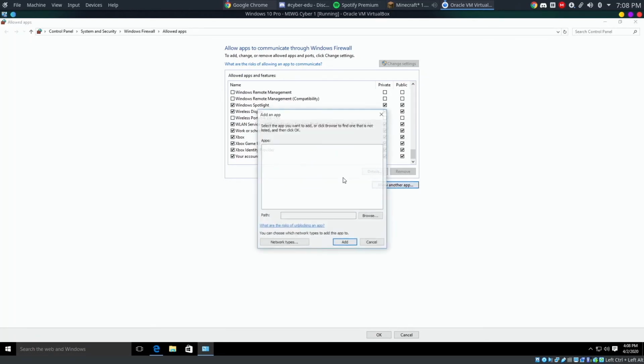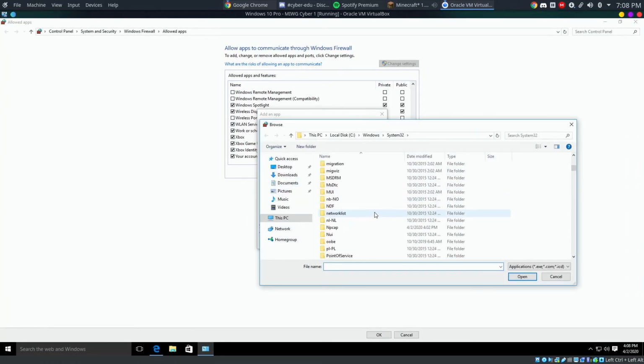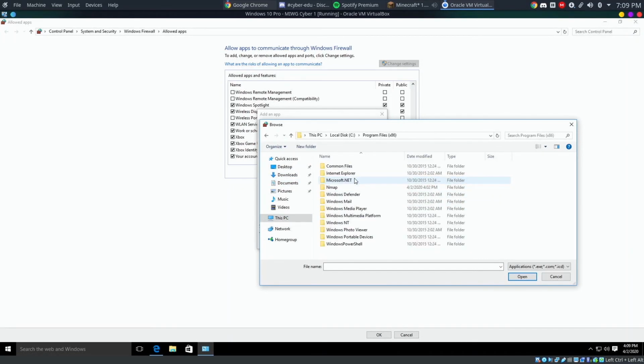And you can click allow another app. And you can select a program on your computer that you want to allow through your firewall. So if you had a program, like if you have a game installed or something that needs to be allowed through, this is how you would do it. You would find that application, most likely in your program files somewhere. You want to find that application and allow it through your firewall.